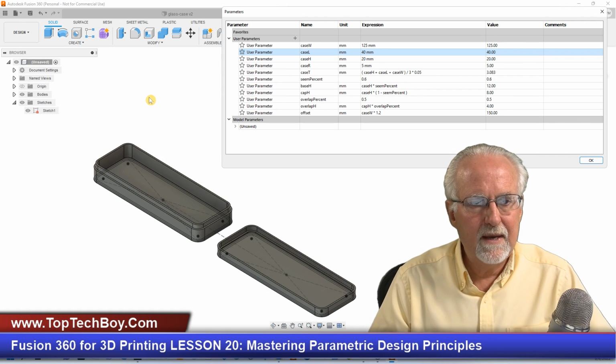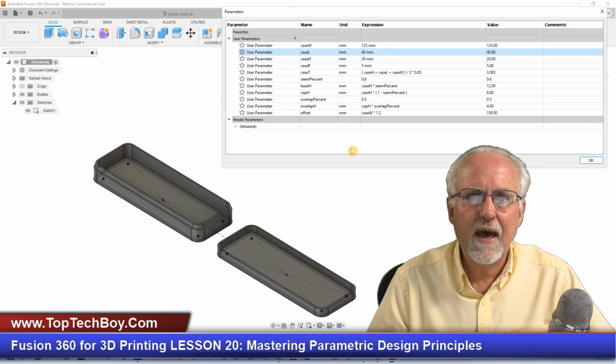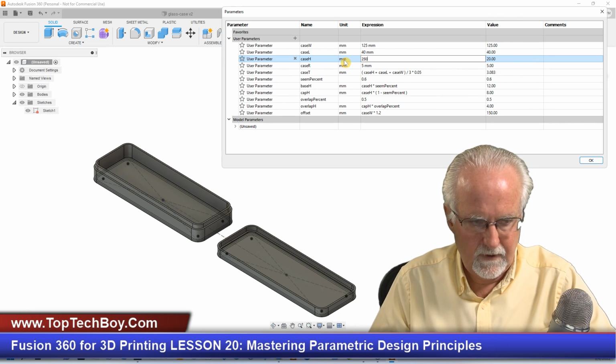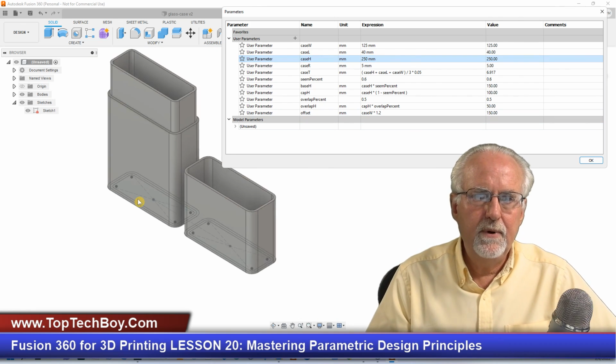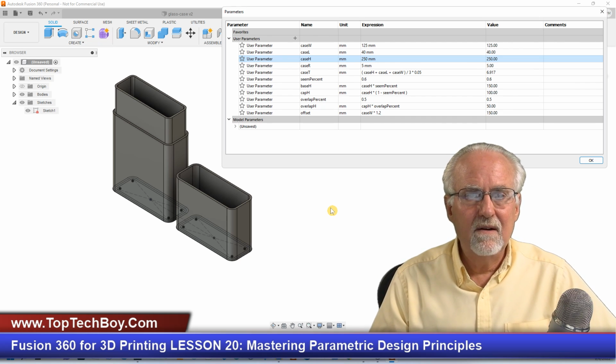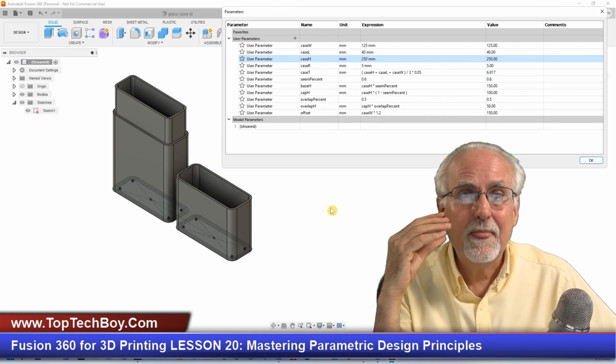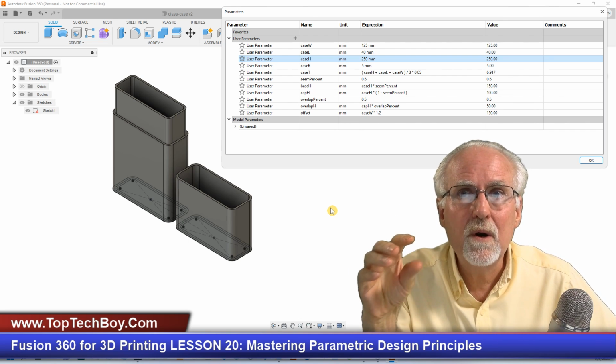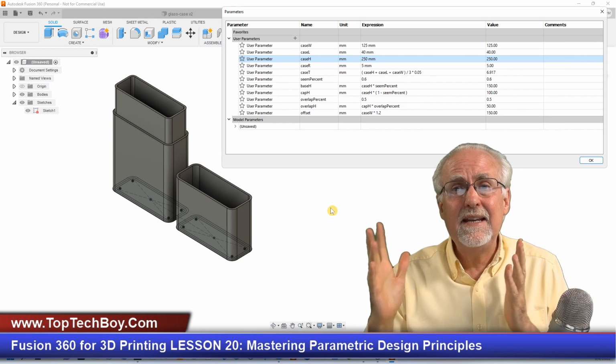What if we wanted to make this really tall now? And so that would be case height. What if we made this 250? Okay, boom, look at that. Do you see that in all of these cases, the design isn't breaking? The design is working, and now you can design any case that you want.